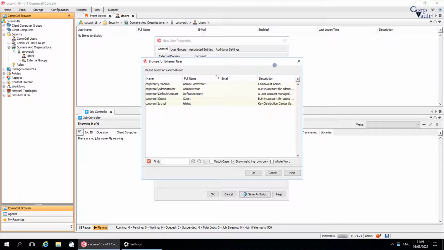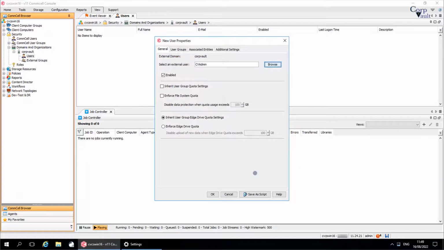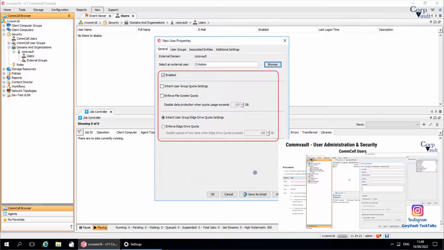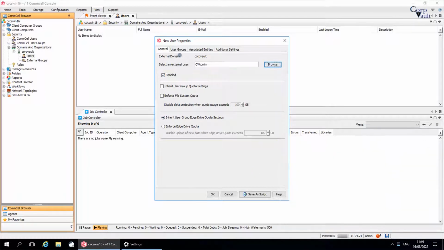Browse for external user window. Use this window to browse for users who are members of the external domain. You can browse and select an external user, or search for users based on any of the displayed fields, that is, name, full name, email, or description. Once done, click OK. We discussed these options in our other video, Commvault User Administration and Security, Commcell Users.